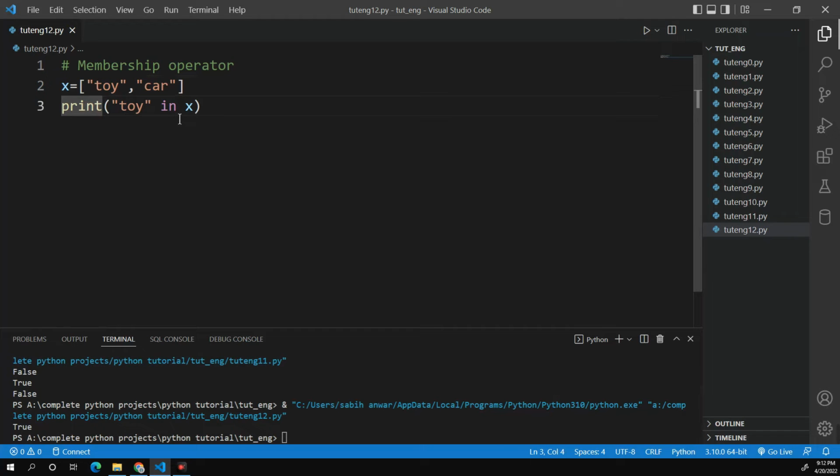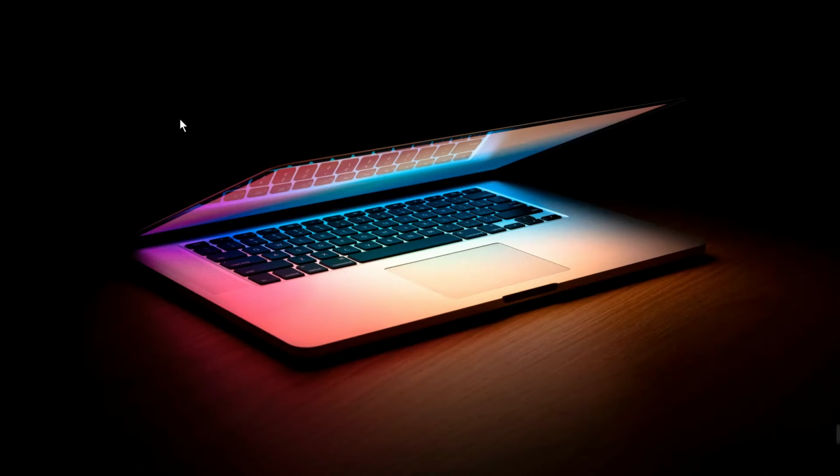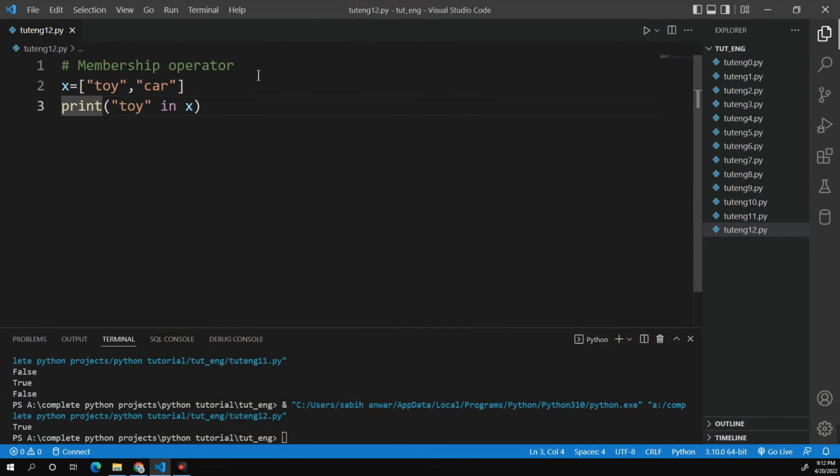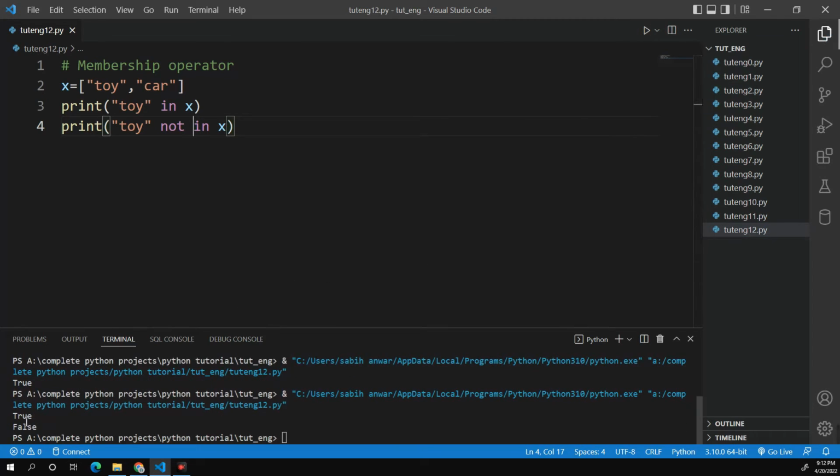Now the second condition is not in x, so I will copy the same thing. Now we are considering the same item over here, and now we will do it like this: print toy not in x. So we will write over here not in x, and now again we will run this Python file. When this Python file gives output, the second answer will be false, because we are seeing over here that toy is available in this list. So how can it give a true answer? It's giving the answer as false, because toy is already available in the x list.